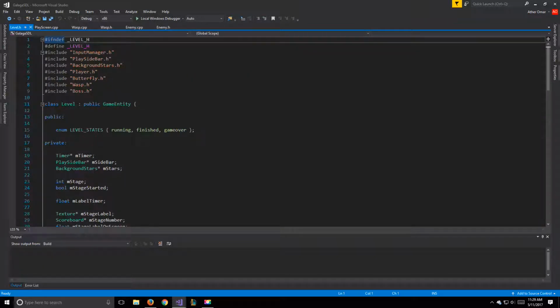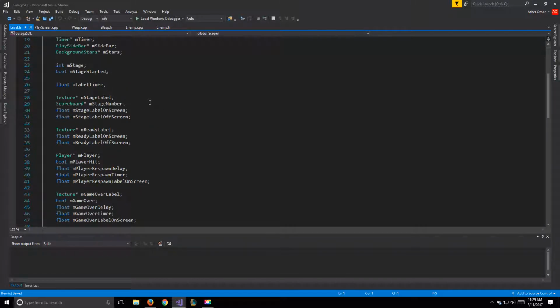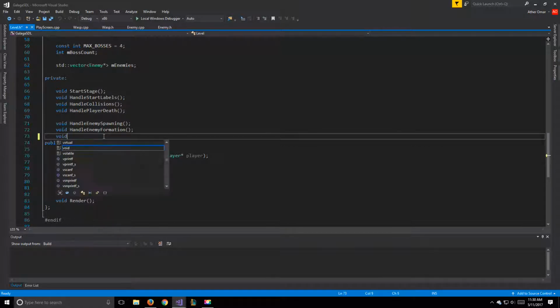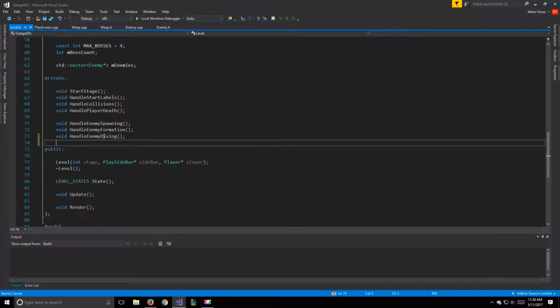So the first thing that we're going to need to do in level.h is to be able to handle the enemy diving. So we will go to our private functions. We have handle enemy formation and handle enemy spawning. So we can have void handle enemy diving. And that's the function that we're going to need in here. So let's go ahead and implement it.